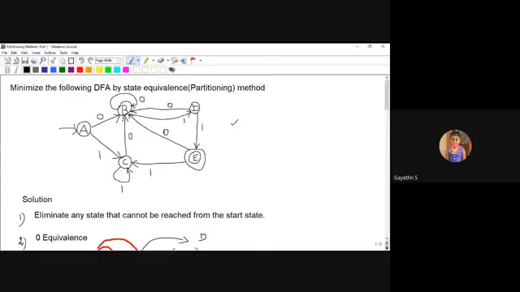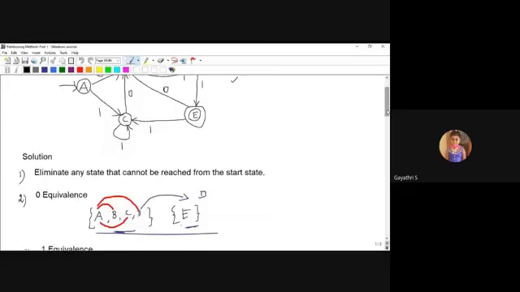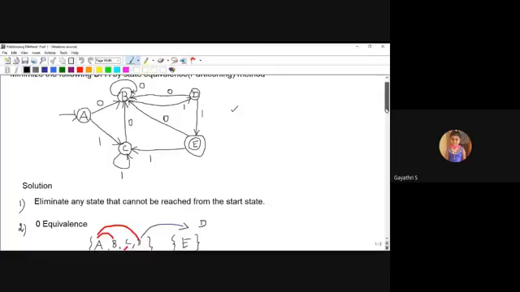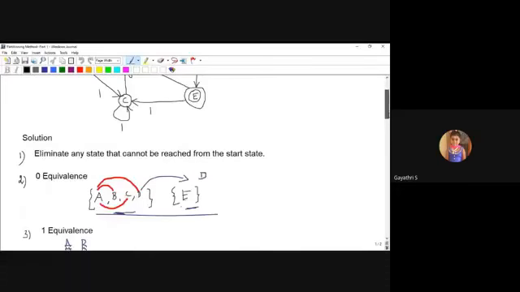Second step, compute zero equivalence. Calculate zero equivalent states, which is typically based on just segregating final states and non-final states. Here there is only one final state, which is E. So the remaining are non-final states. Just group them, A, B, C, D, as a single group, and E as a separate one. Okay, this part is also over.